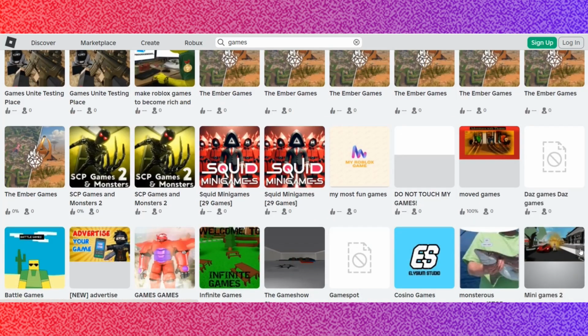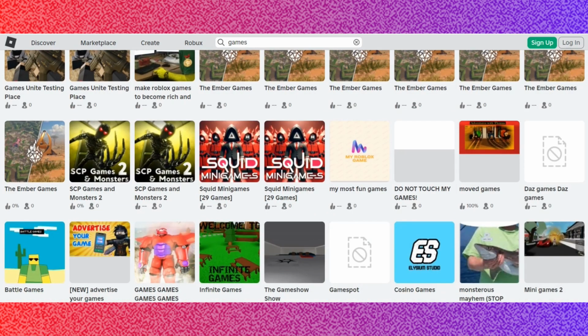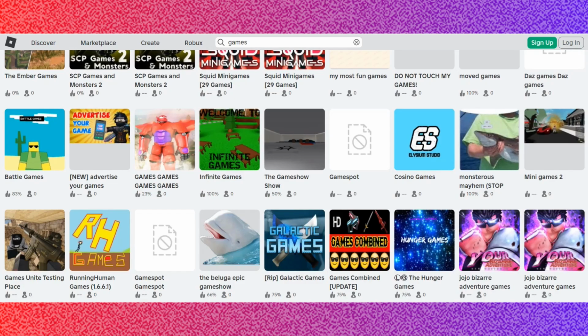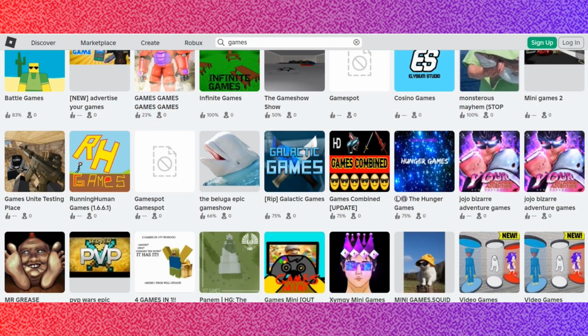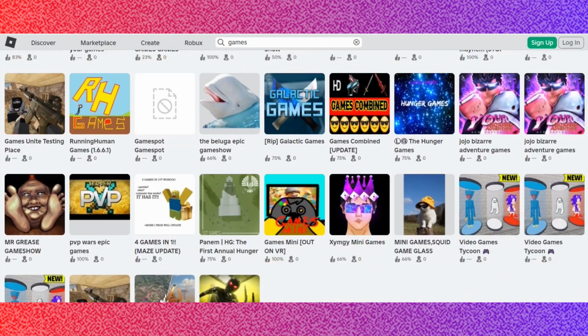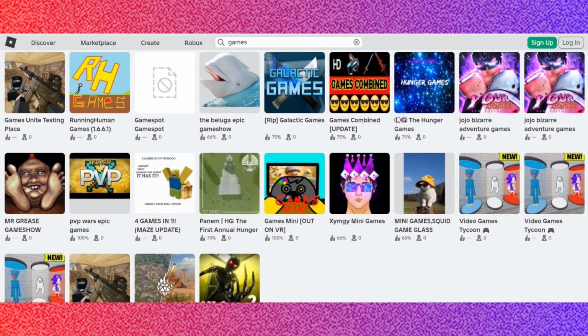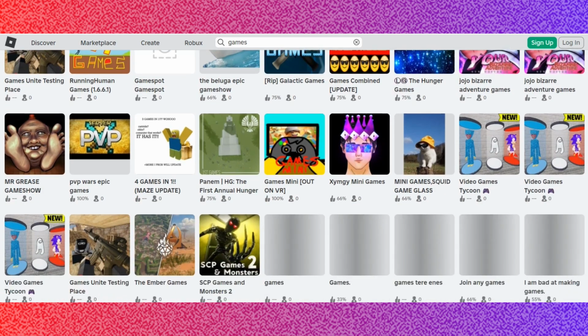In this video, I am going to show you how to make a Roblox game on mobile. For this, you need to follow these steps. Step number 1. Download the Roblox mobile app. Install the Roblox app on your mobile device. You can find it in the App Store for iOS devices or the Google Play Store for Android devices.